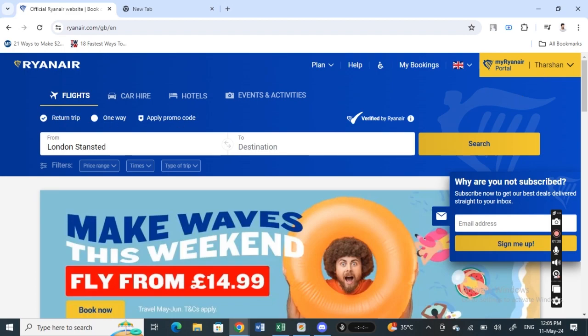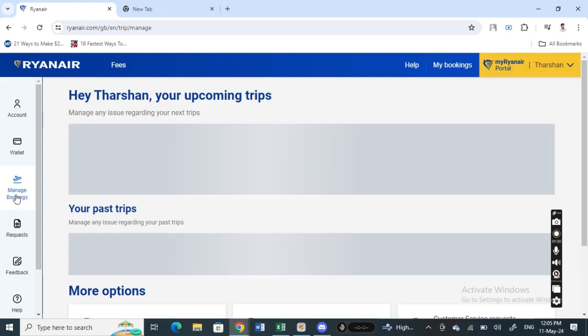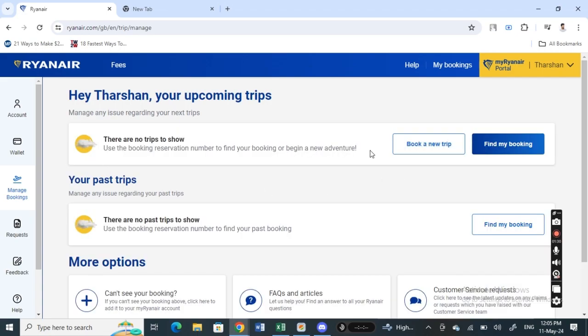Once you've logged in with your credentials, what you're going to do is click on the My Bookings option here. Click on My Bookings, and then from My Bookings go to Manage Bookings, and here you will see all the flights that you have booked. Since I have not booked any, nothing is showing up, but you will see your flight here. Simply select the flight that you want to change the seats for.